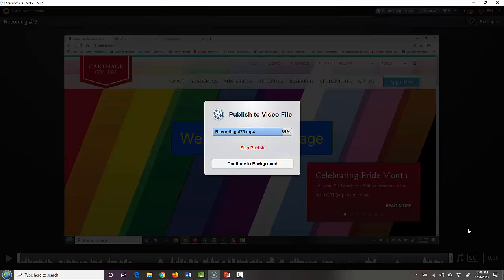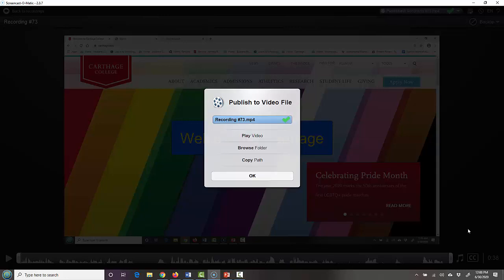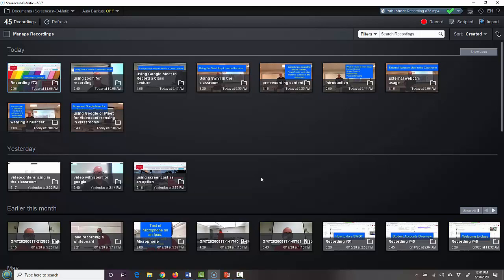One of the nice things in this scenario with using Screencast-O-Matic is that with that video being edited, you can always go back, and you have that raw footage, and you can change it as well.